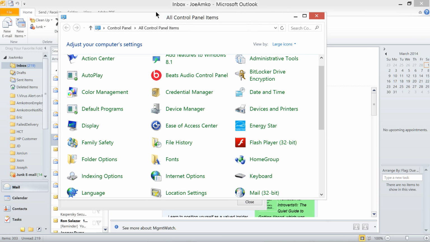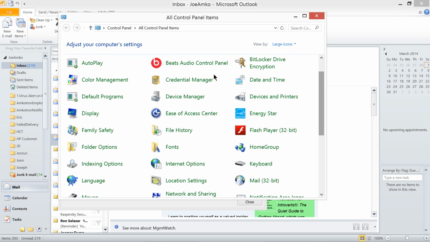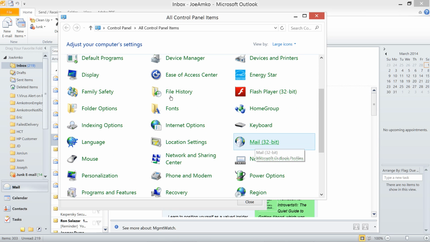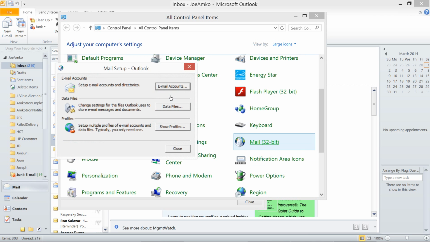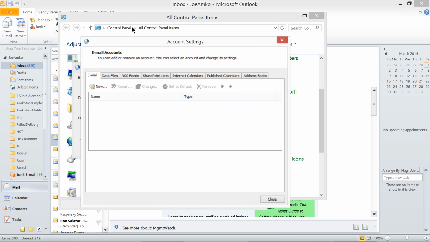There is another way of bringing out this setup option. Just go to your control panel and then find the mail icon. Just click on that and then it will bring you mail setup Outlook, and then click email accounts. Voila, here it is, just like the same.